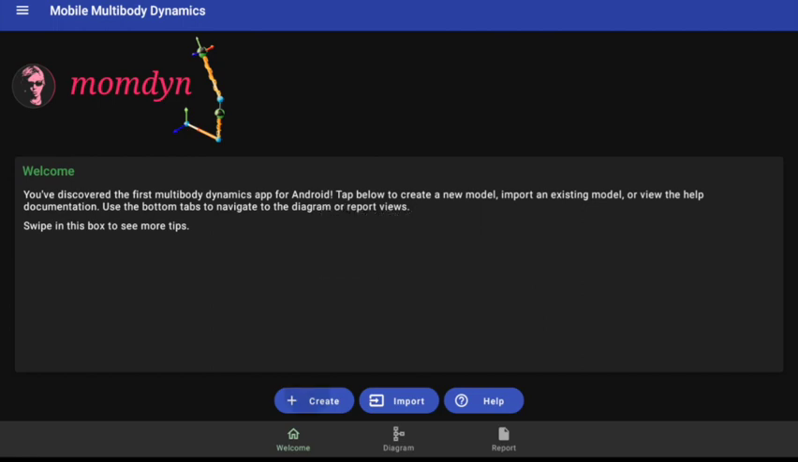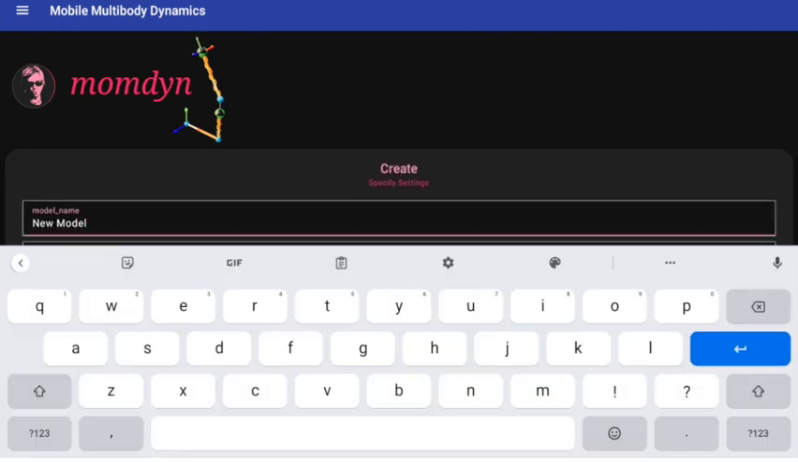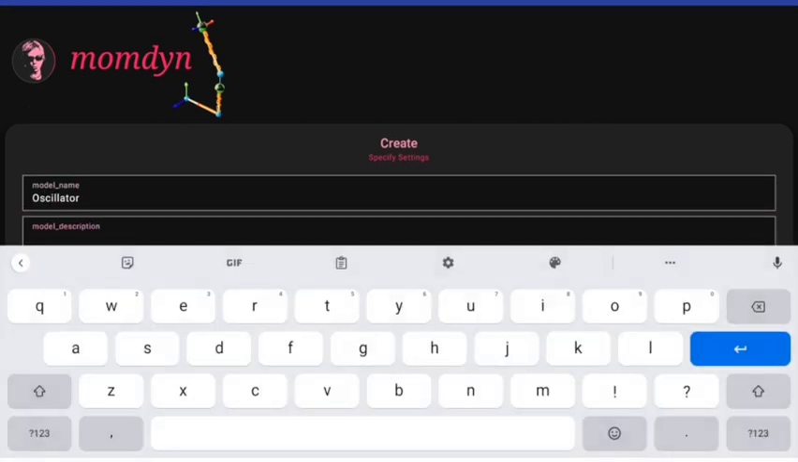Begin by tapping the Create button. Provide a name to your model. In this case, we will simply call it Oscillator. Give a description of what the model does. We'll describe it as a mass spring damper, which is common in linear vibration analysis.